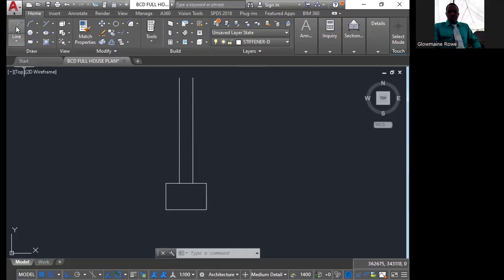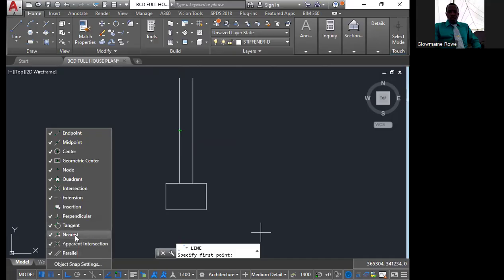So now you're going to select line command. And most of the time, you will turn your nearest object snap off. But for this one, you're going to turn it on. Turn on nearest in your object snap.